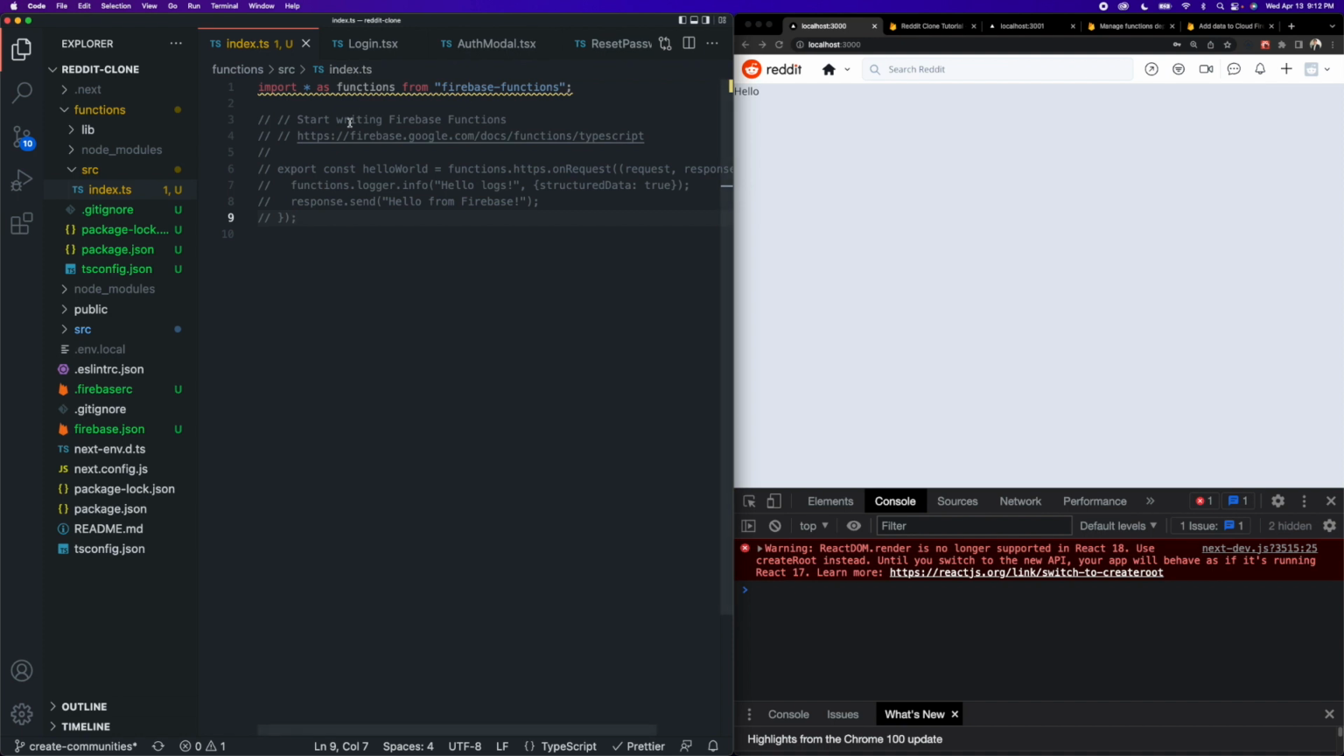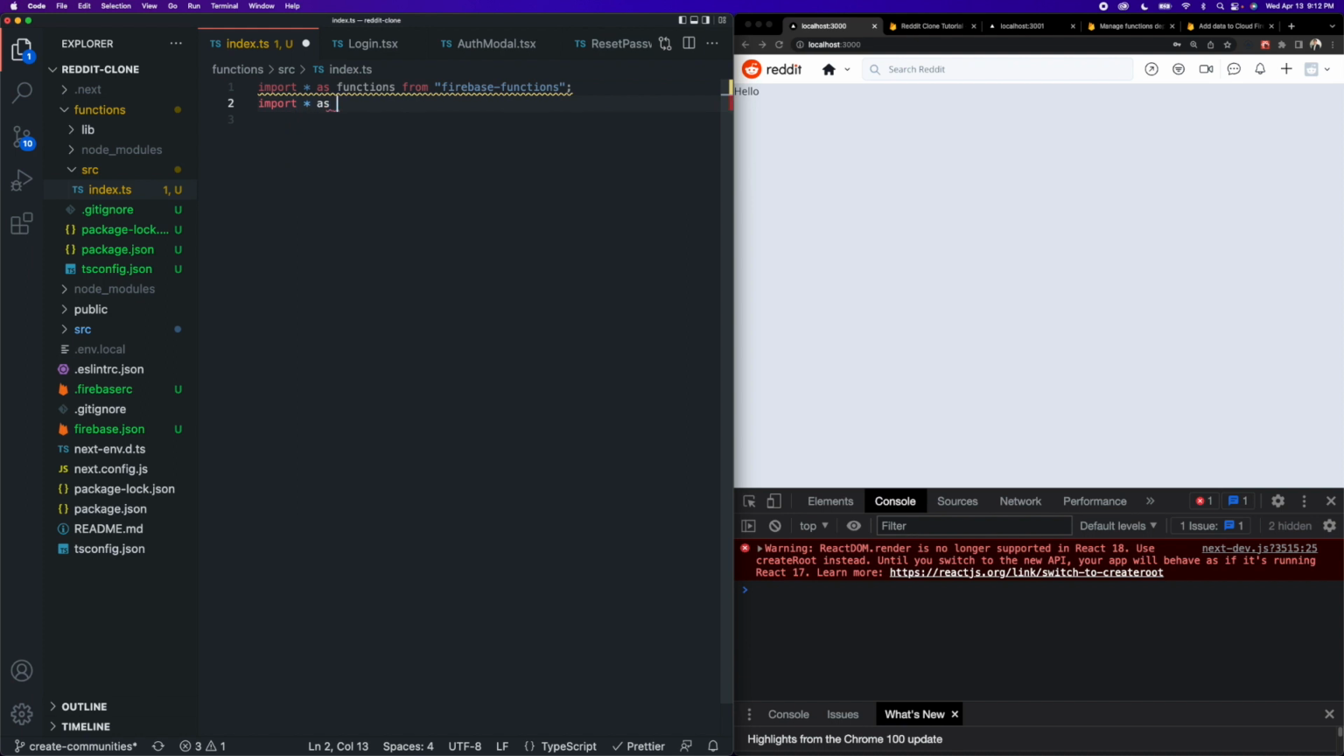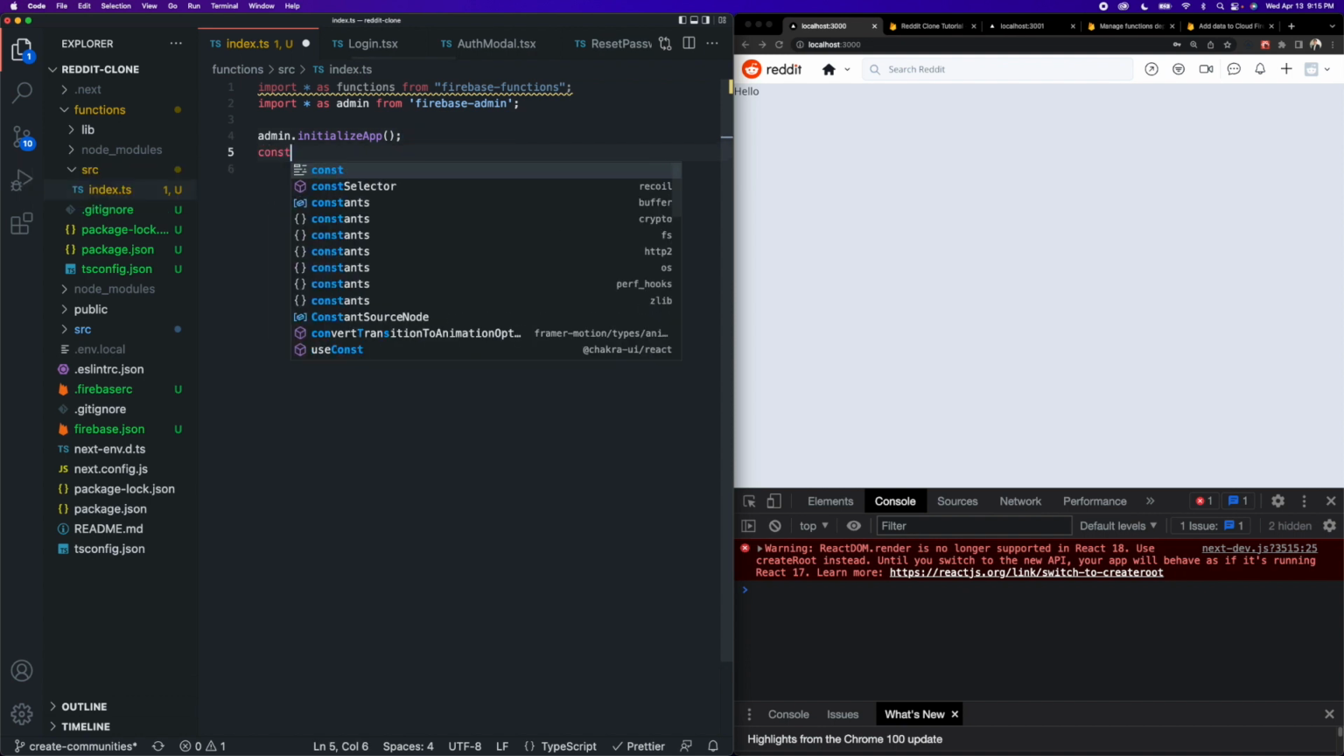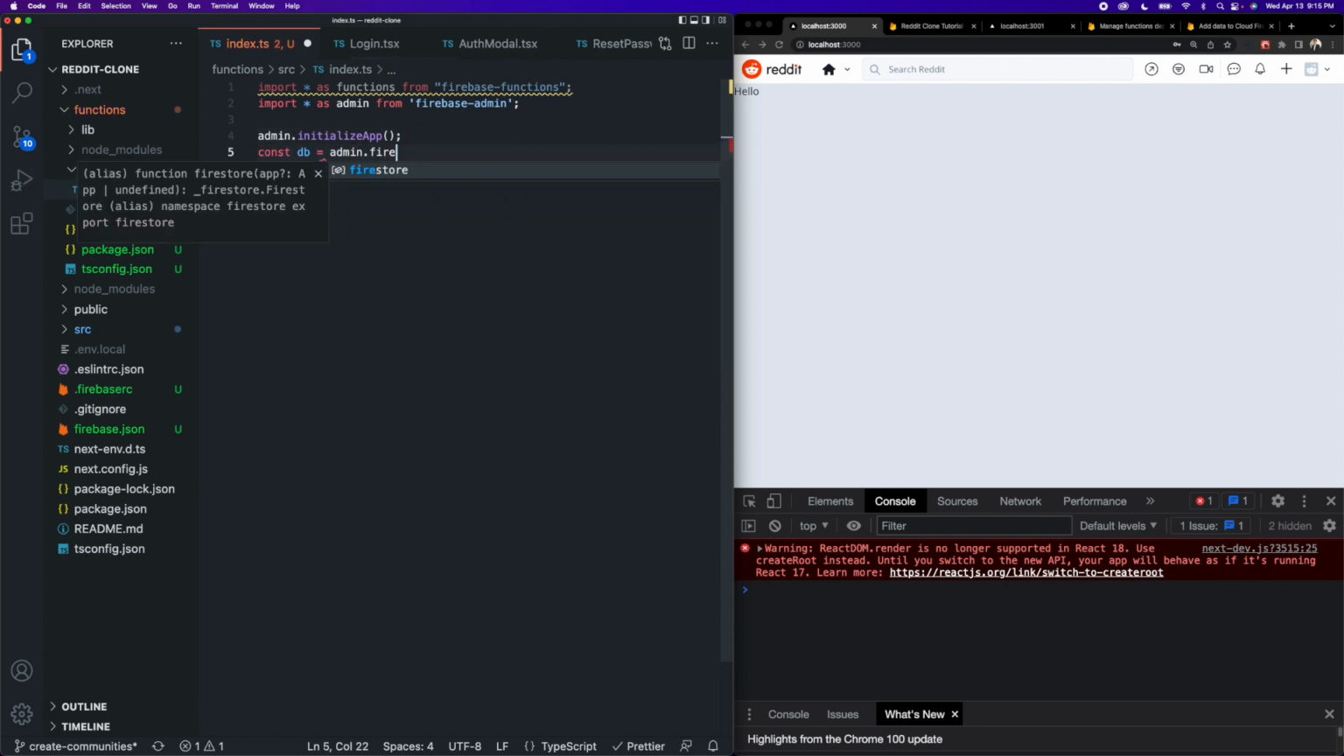So here we are inside of index.ts, and I'm just going to get rid of all of these comments. And at the very top here, I'm just going to say import * as admin from firebase-admin. And on this admin instance, let's call this method called initializeApp, which is basically just going to boot up our app on the server. And then we just need to create a database instance so that we can actually write to our database. All right, and underneath here, we're actually going to write our function.